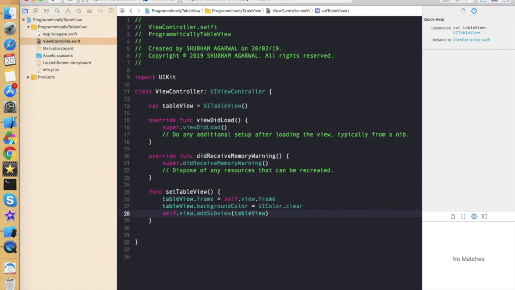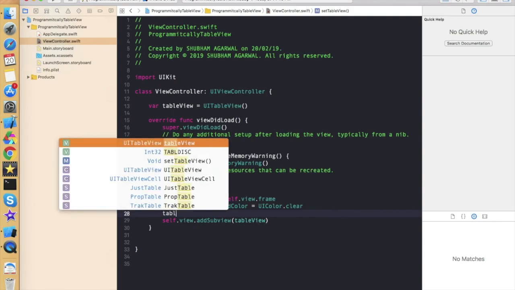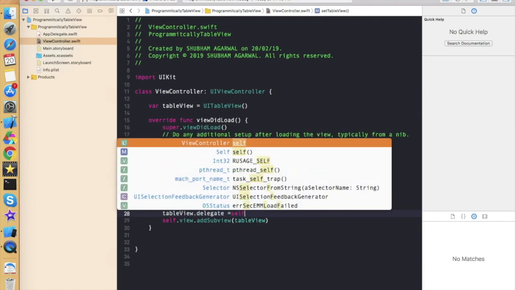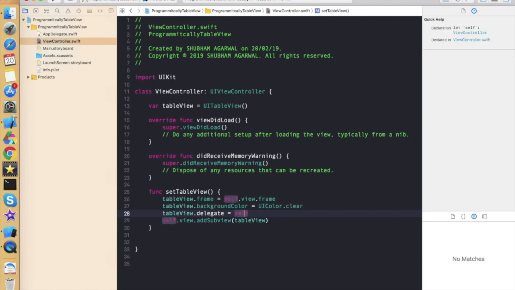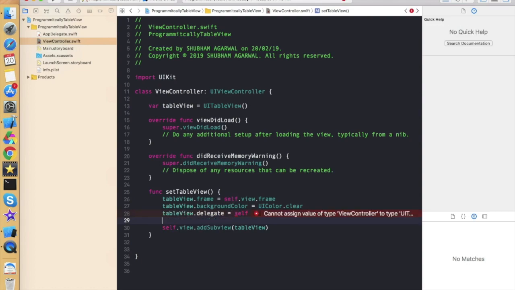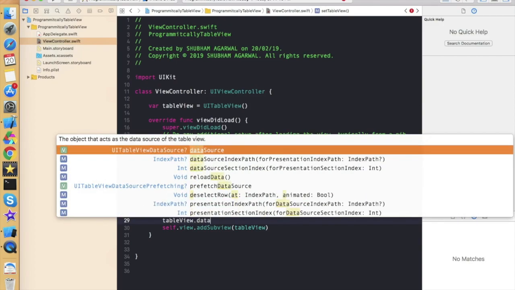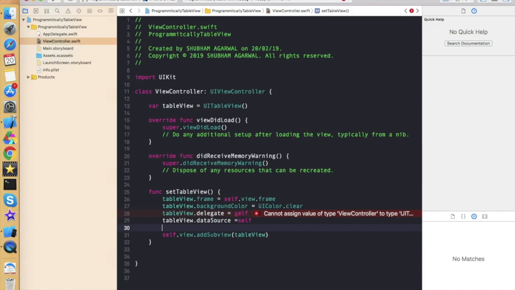So our table view is added into the view controller with the whole screen completion. You can also use this kind of scenario where you want to add it only on a small part of the screen. You only have to change the frames of the table view, and that completely works similarly. Now we have to also define the data source and delegate of this table view. So tableView.delegate is equal to self like this, and for data source, dataSource is equal to self like this. So we can simply define both the things over here.